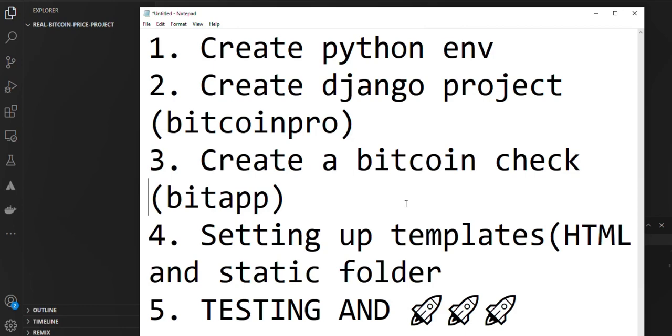These are the five contexts of what we'll be dealing with in the video. The first and foremost is creating a virtual environment.